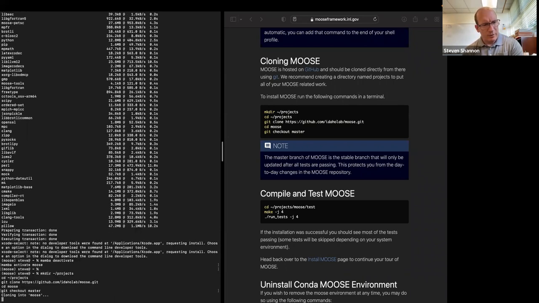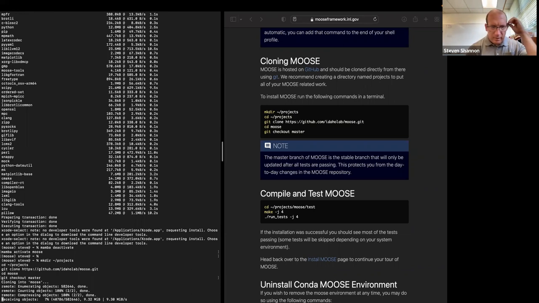Okay, and return. And now this is running. So one note that's made here, I'll just go ahead and read it while this is compiling. Hopefully this is not going to take long.